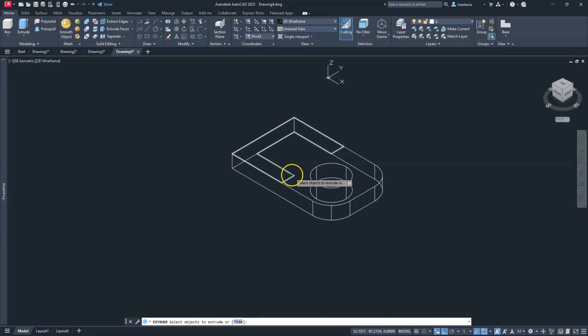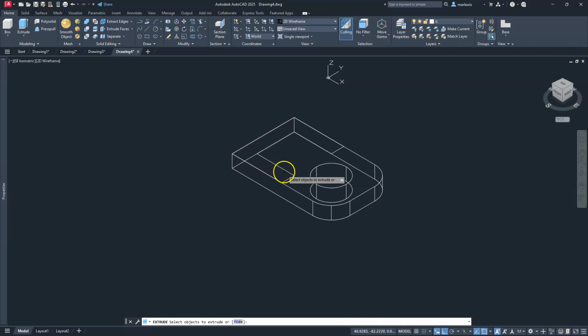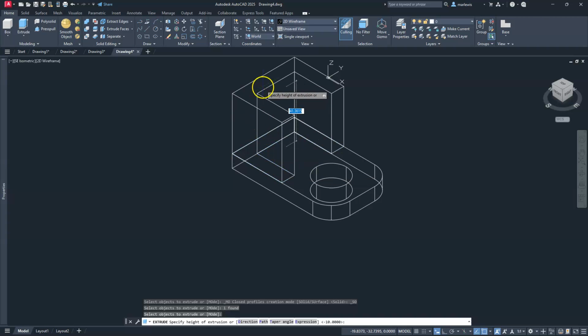This time we're going to select this part here. And then we're going to go up. It looks like I accidentally hit a button there. Let me do that one more time. Let's go to extrude. Select here. Enter. I want to go up a distance of 25.